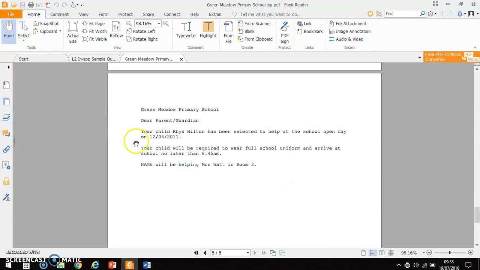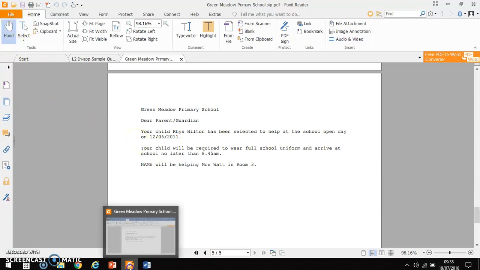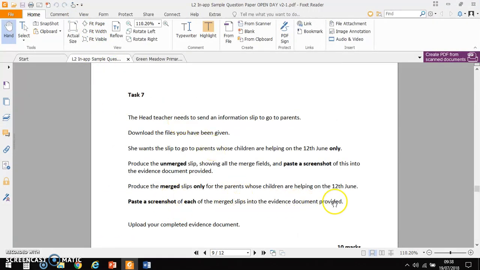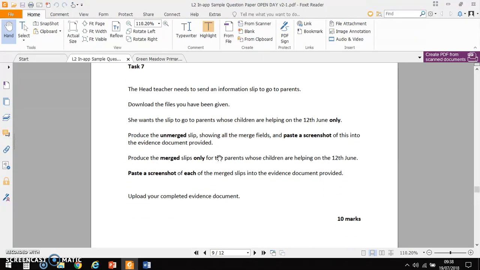You can then take a screenshot of every one of these, as the question says. You take a screenshot of every one, save it and upload it to your, or you can just upload it straight to your evidence folder and then upload the evidence document. So you can see how quickly that task was done. It's taken us about 10 minutes and that's me explaining it, and that got you 10 marks if you followed all that correctly. So mail merging can be fairly simple if you follow that example.